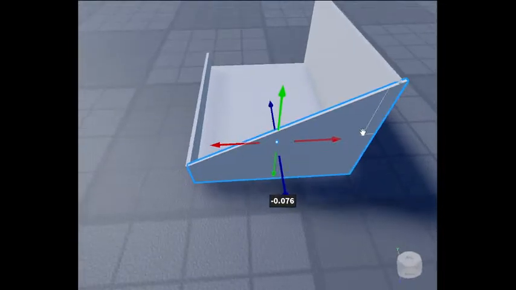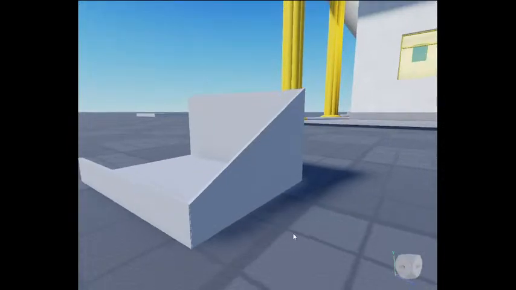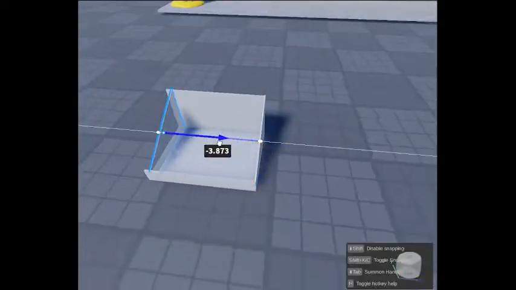Okay, so that's a little bit more. Okay, and we're gonna duplicate it and put it on the other side.